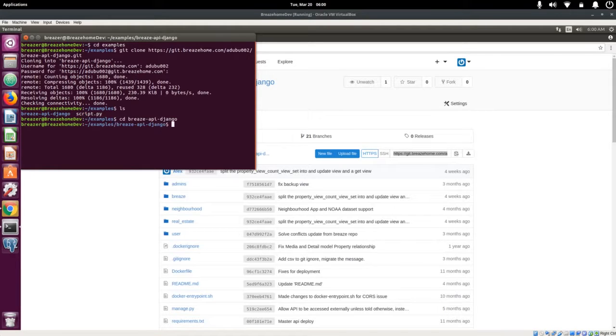Once inside, if I want to check the status of this repo, all I have to do is type git status. And I can see I'm on the master branch and that I'm currently up to date. Now, if I wasn't up to date, I could pull from this repo by simply typing git pull. I have to enter my login info once again, and it would then pull the necessary files to bring me up to date.